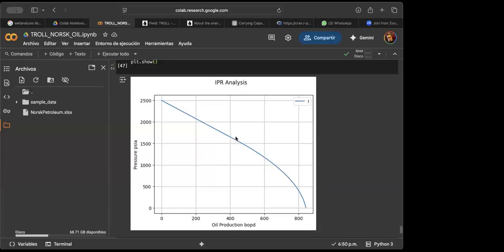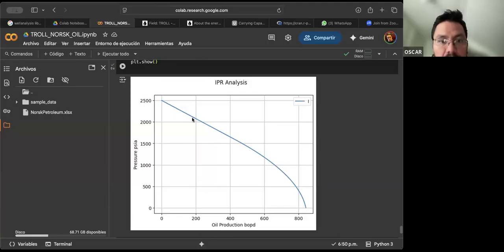Yes, we have a question in chat box, Mr. Oscar. Sure, yes. How to evaluate the performance of a machine learning model for prediction of flow rates?